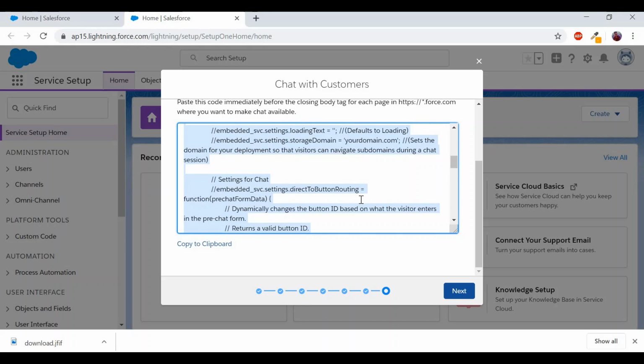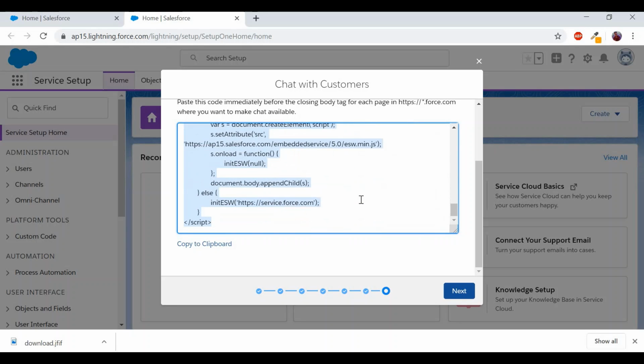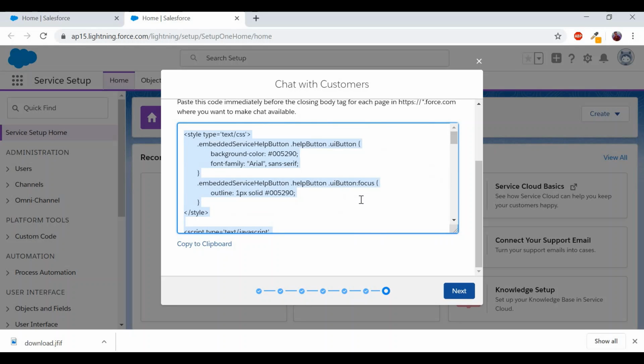So this script will have the chat button and the chat configuration step. If we copy this code, this is just a script. If we copy this code to our company website, automatically the company website will have our chat button somewhere bottom right. So somewhere here, like our Facebook chat.